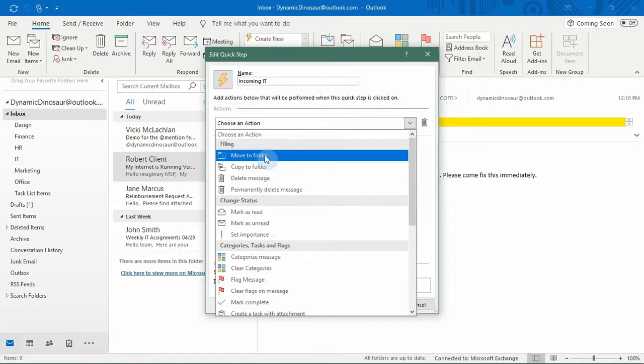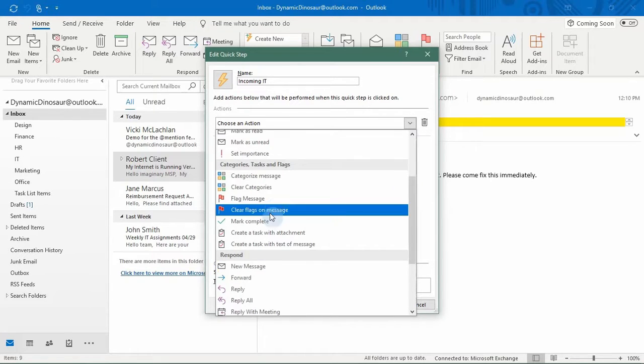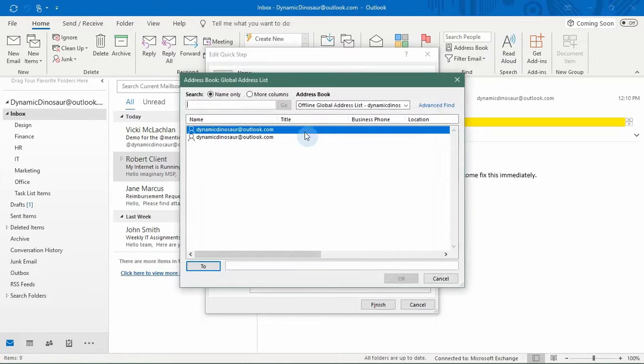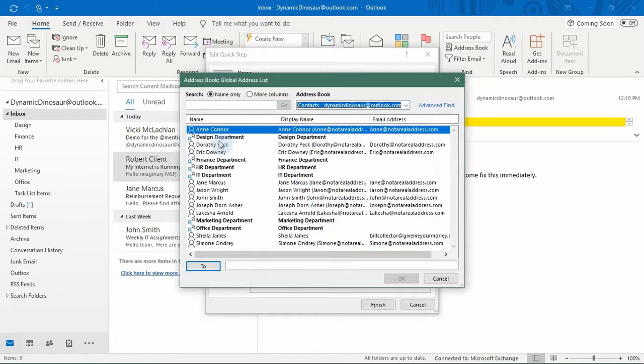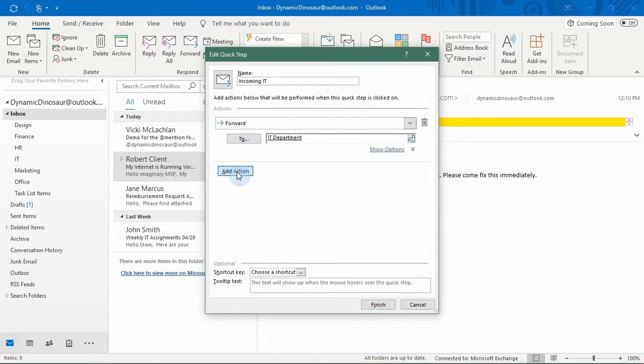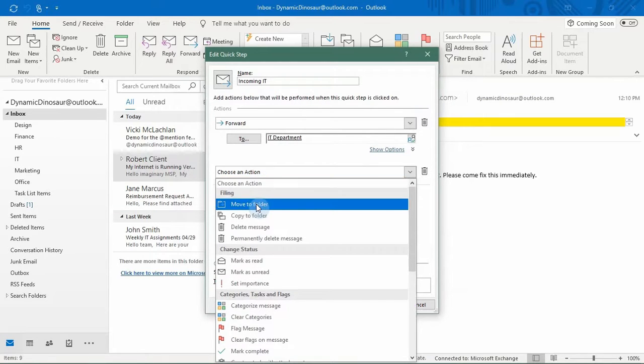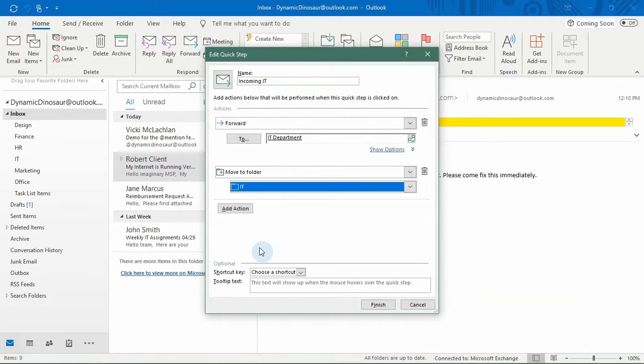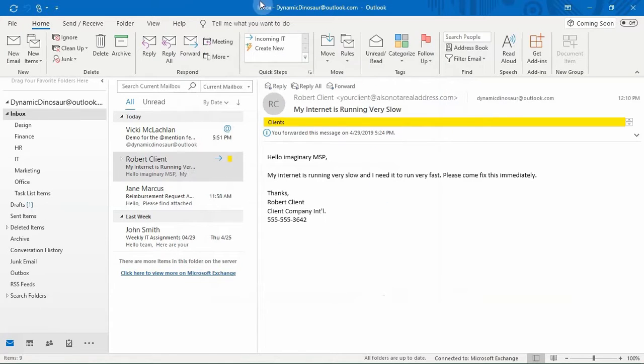Let's have this one forwarded right to the IT department. So click To and find the right address or group in your contact list. And then let's have it move to the IT folder, selecting that one from the dropdown. When you're done adding actions, click Finish. Your new quick step should now appear in the ribbon window, and this action can now be performed with a single click.